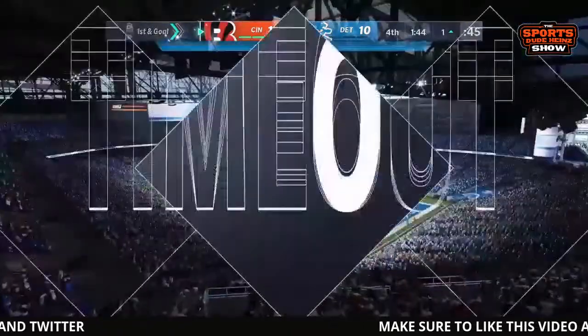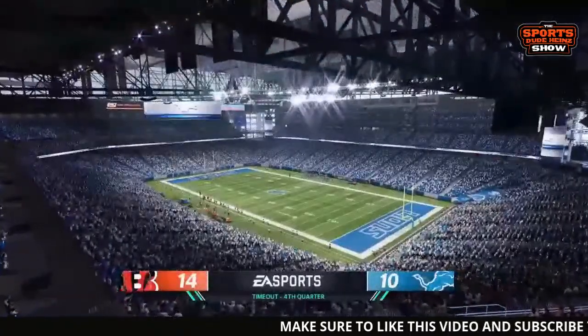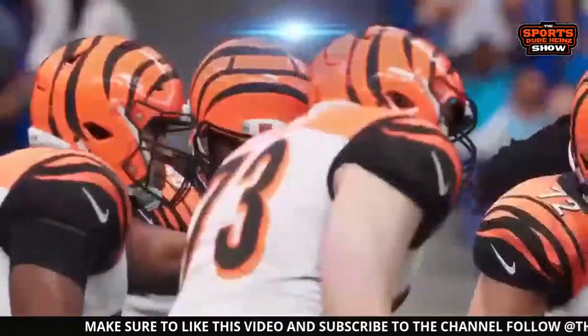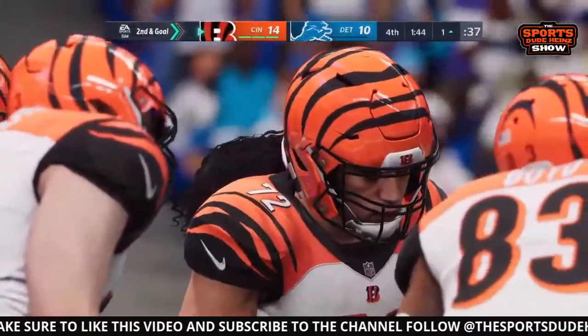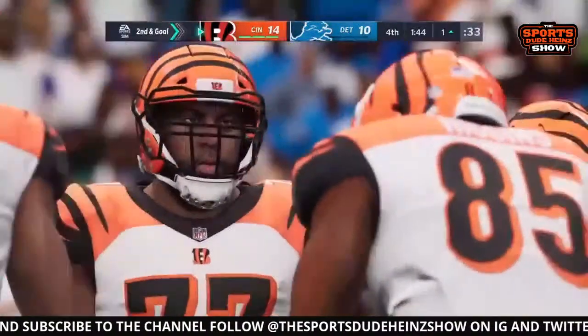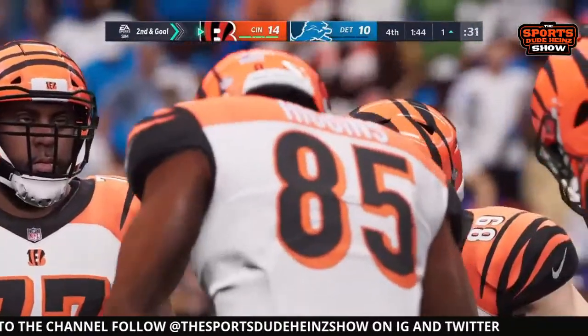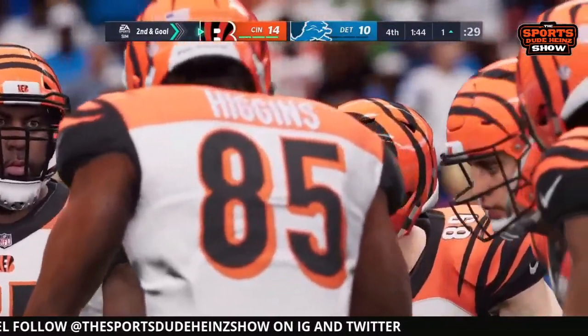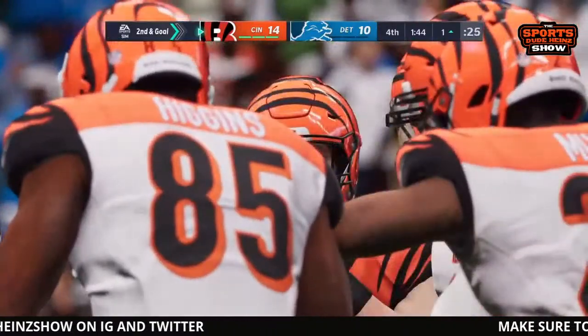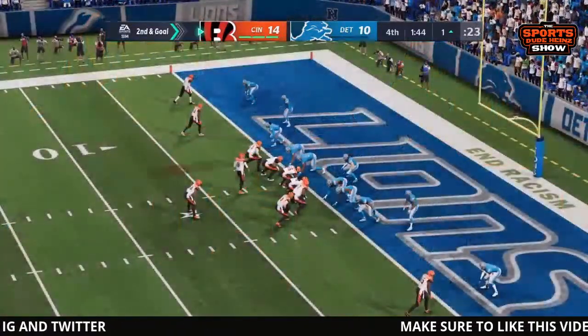Oh, Mixon looked like he was about to get one. He gets absolutely stuffed right before he gets in the end zone. That was a really nice play there. Could not tell who that was there by Detroit. Second and goal at the 1. All we need is a touchdown. That'll pretty much do it.